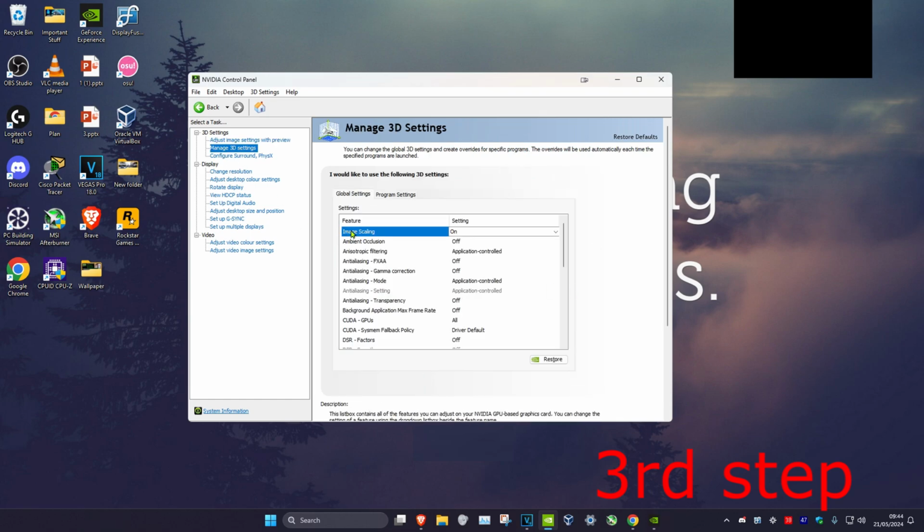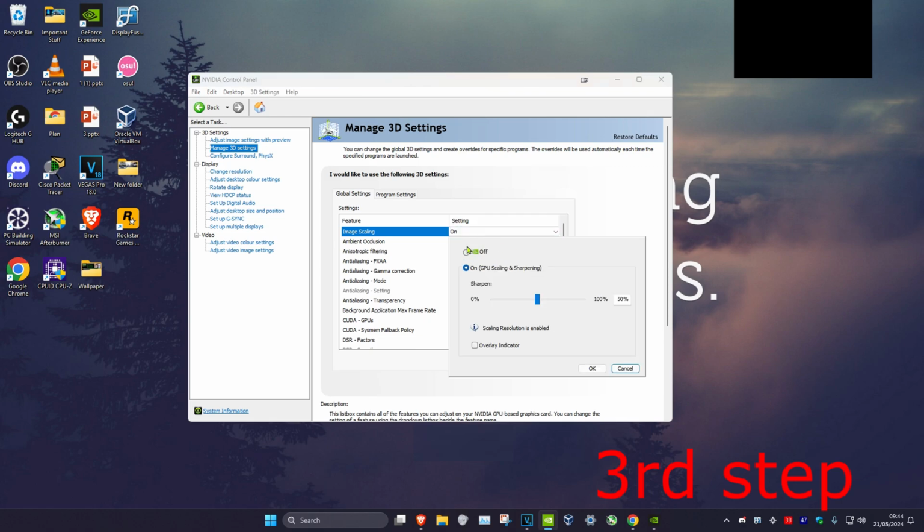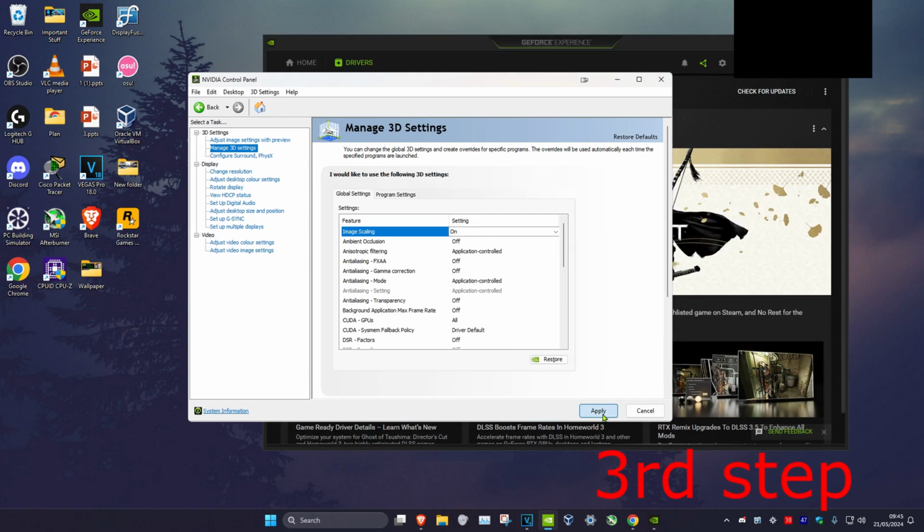Now once you're on this, next to Image Scaling, you want to click on this. Make sure that it's been turned on. And then you want to enable Overlay Indicator. And then set this to about 20%. And then click on OK. And then click on Apply.